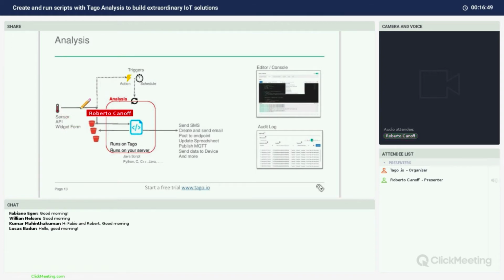And if you follow the line over here, this line, let's say that this is the data. The data goes to the buckets. So we store your data in buckets, and it also goes to the triggers to run actions and analysis. So let's say you post data to Tago. This data is saved in a bucket, and it triggers an action. And this action can run an analysis. This analysis is a script that you can write at Tago, and you can do basically anything in this analysis.